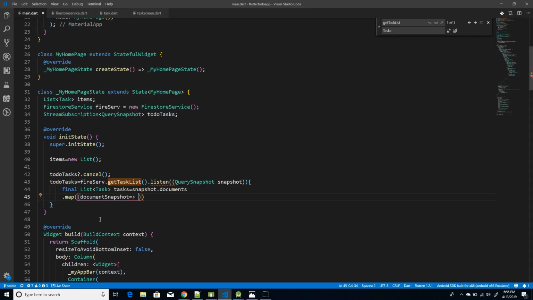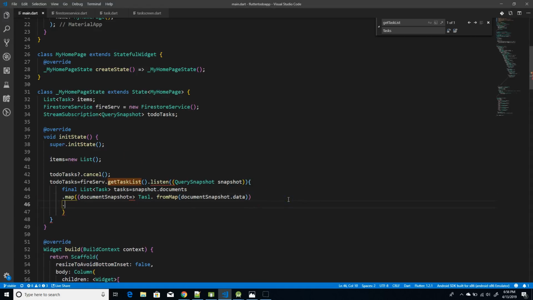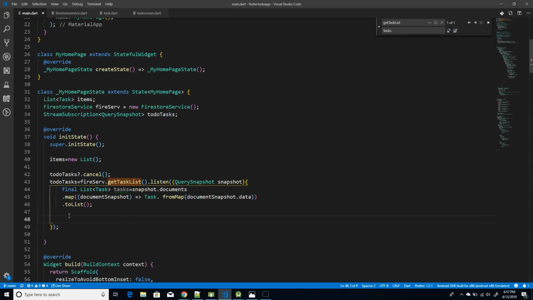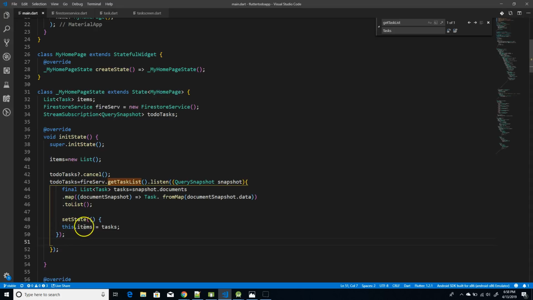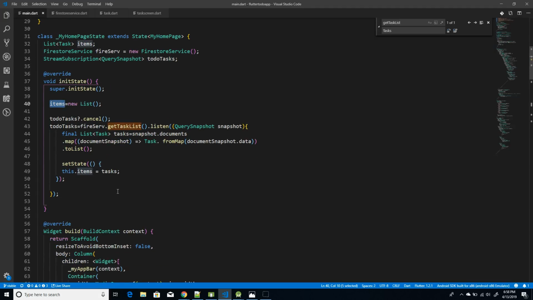And then I'm passing the task from map. You remember we had that, so we are using the from map to deserialize the data from the Firestore. The data that is passed here would be document snapshot dot data. Alright, once this conversion has happened, we use our set state and assign those tasks to our items. Now items is a list which contains all our task details.